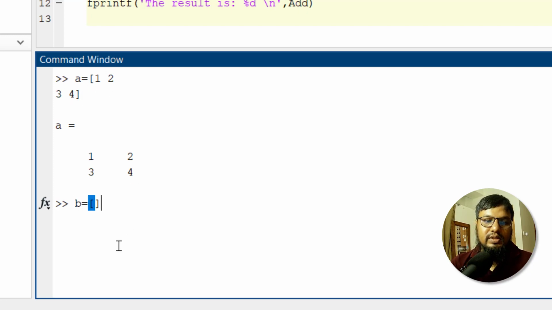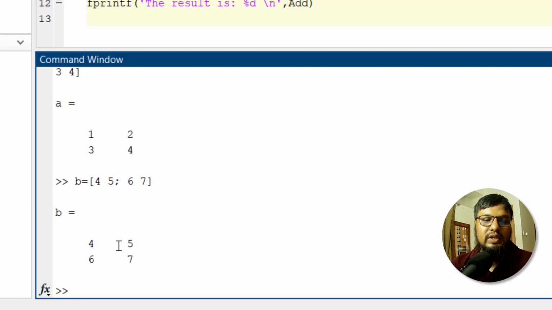Let me show you another way. Let me create another 2 by 2 matrix with 4 space 5. Let's say you want to put the second row values. So at the end of the first row values, you need to put a semicolon. Then put the rest of the values, 6 and 7. So putting the values in this manner will also create a 2 by 2 matrix. You see? So here, A and B are two matrices.